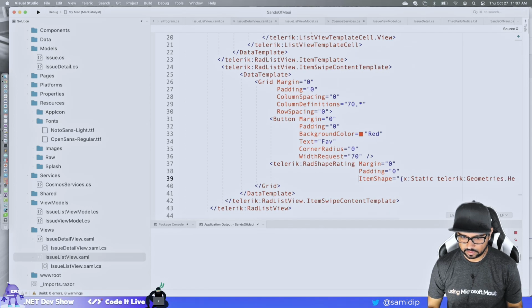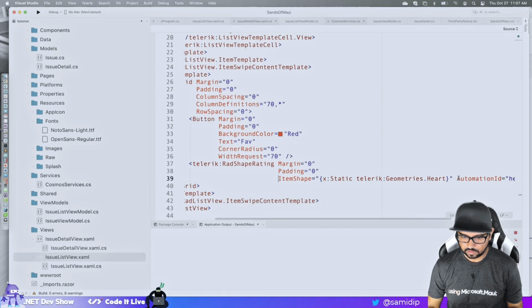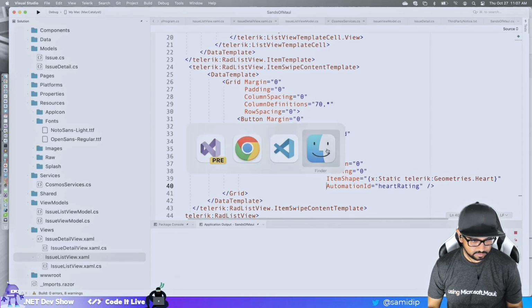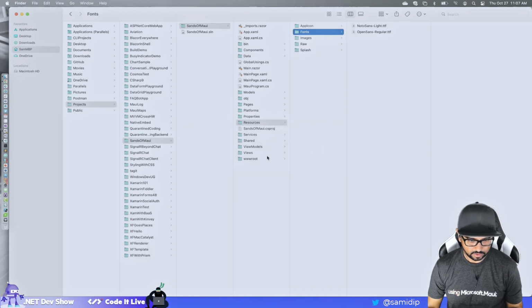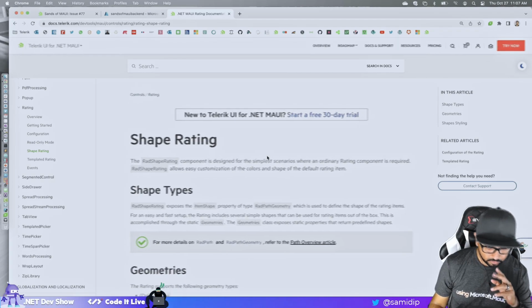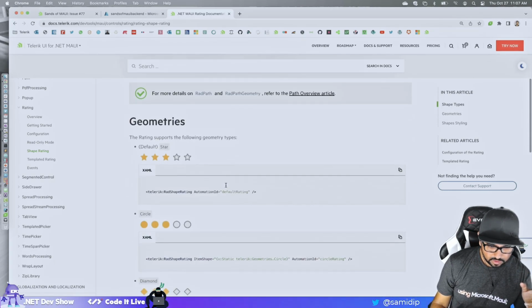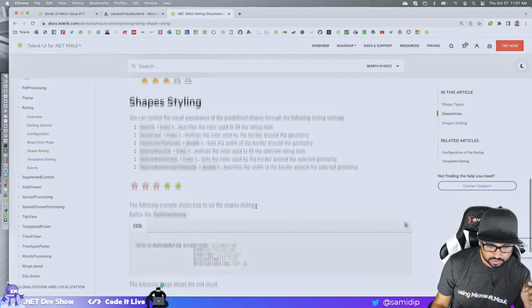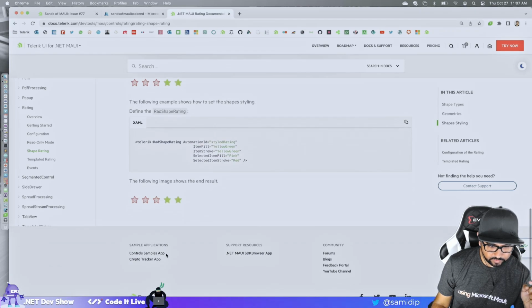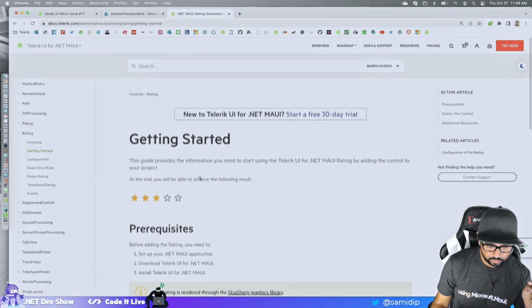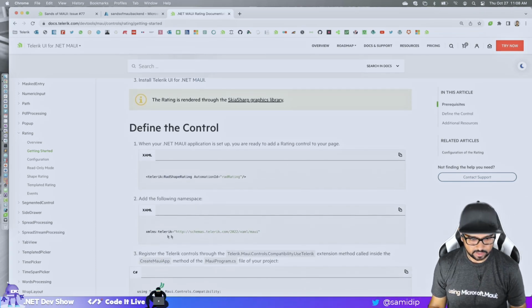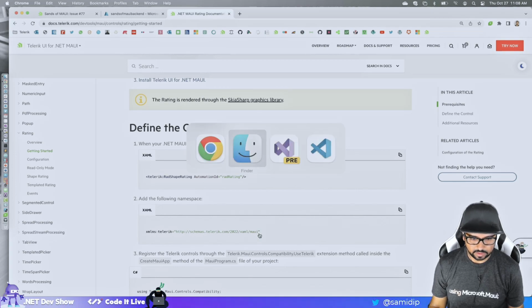Item shape. I don't know what automation ID is, but there are some things I think I need to do before I do that. So what are some things I need? Geometries, rad shape. Do I not need a namespace or anything like that? Shape styling. Oh, there are some very fancy things that we can do. But let's look at getting started. What do I need? Okay, so XML namespace, Telerik schema, blah, blah, blah. I think I already have that.